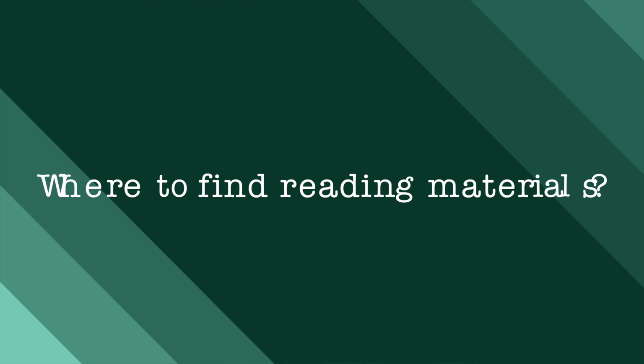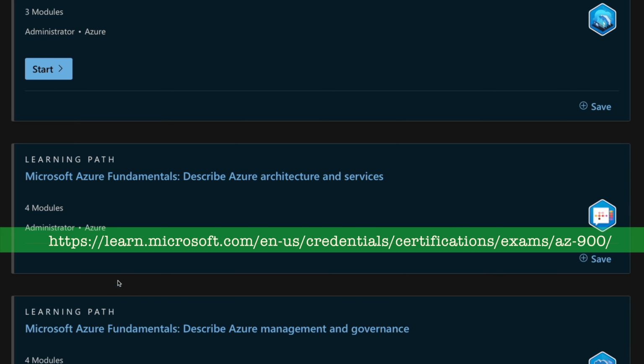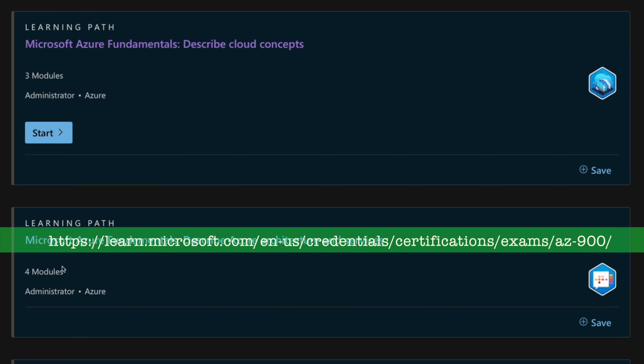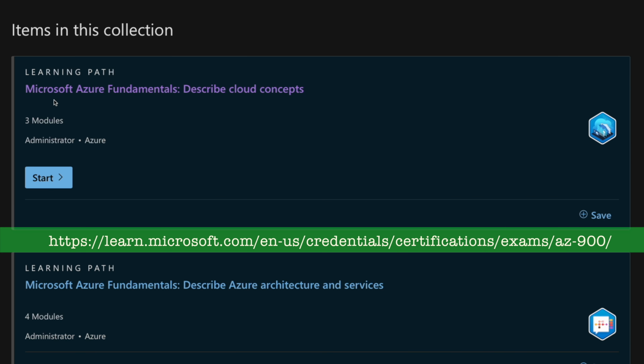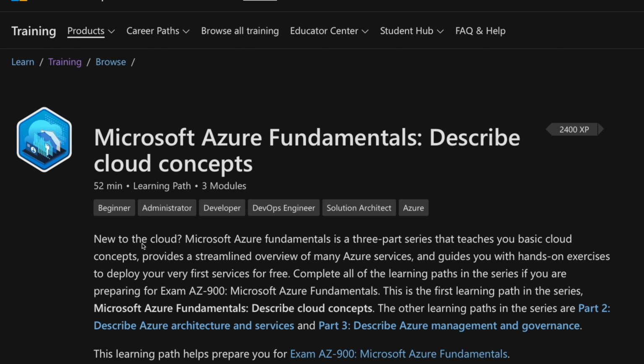Now, at this point, we've also seen what to study. Now, let's see where to go and find the reading materials. Microsoft provides all the reading resources. Again, I put all the details in the description. Here's how you go to the link to see modules of each learning path.